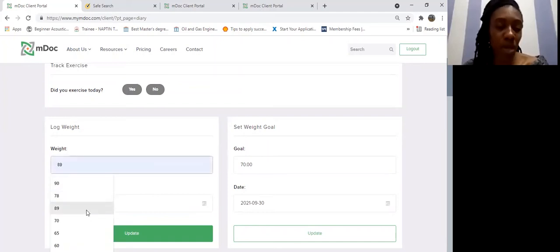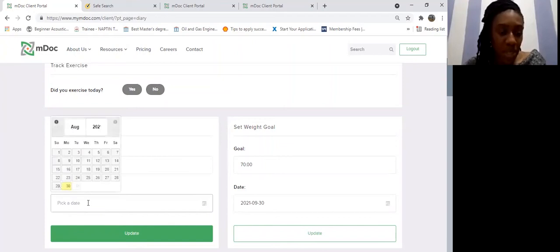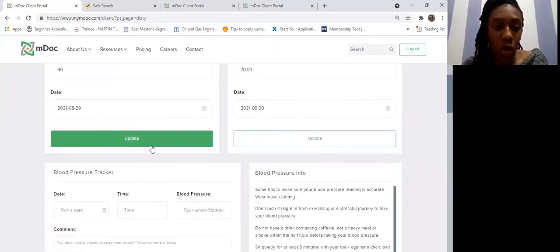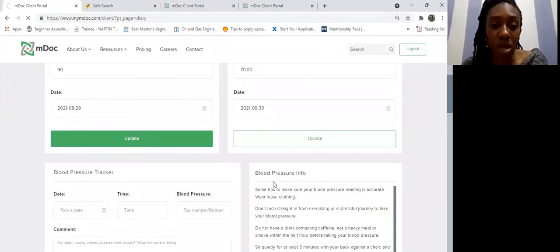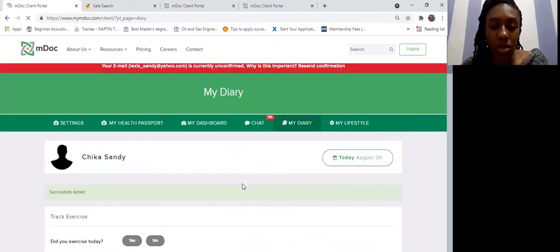I can just say, okay, I think I checked that maybe yesterday, and it was about 90 kilograms. So I just type in 90 here, and I selected this. Okay, I checked that yesterday, so that's 29th of August. And I simply update that here. It just confirms to me if that is the right information, and in a few seconds it should have that updated for me.